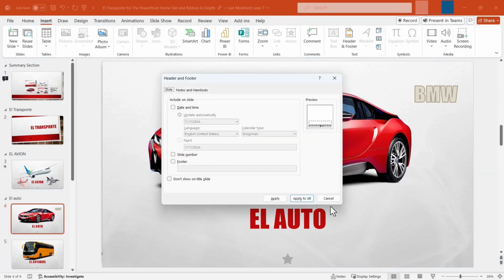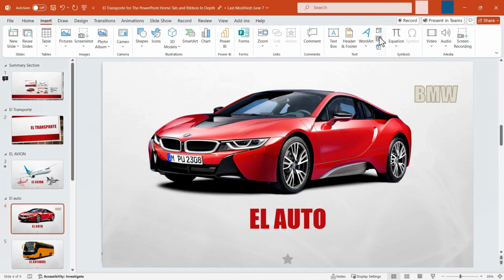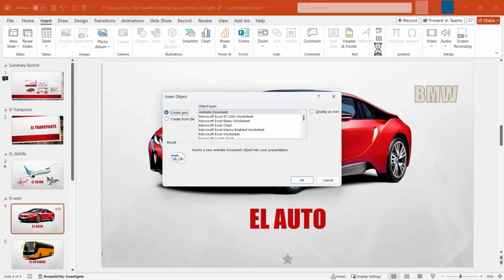Over here on the right side of the Text group, we do have a few other options. We can quickly add the date and time. We can insert the slide number. And of course, we saw both of those options also in the Header and Footer tool here. This little button here is kind of interesting. You can insert an object. What kind of object? Well, how about a Microsoft Excel worksheet, chart, or other item?